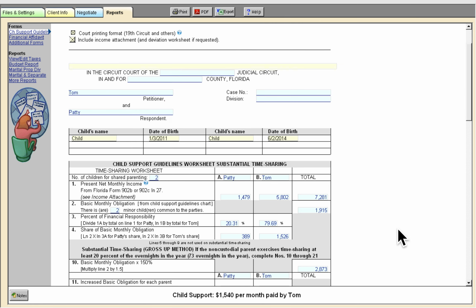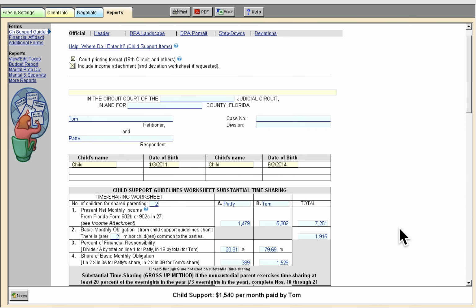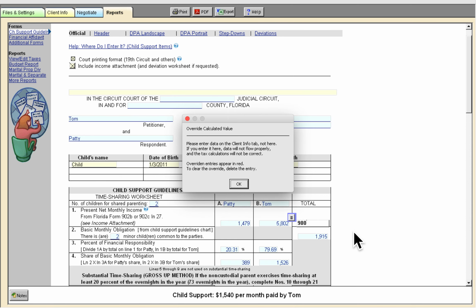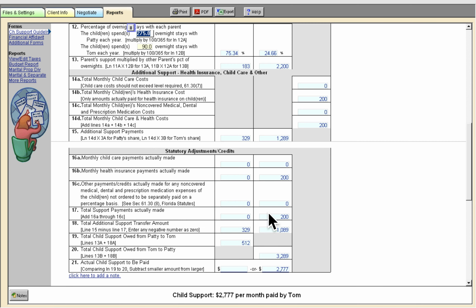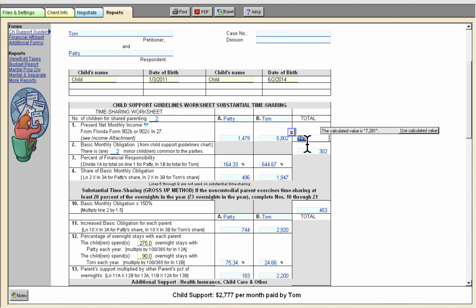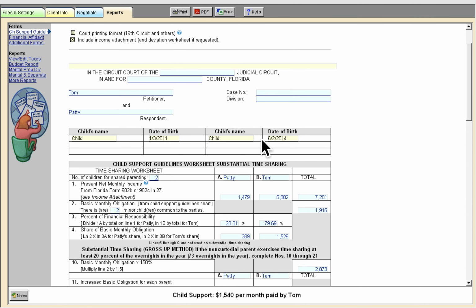Please keep in mind that this is a print preview screen, so you don't want to change these numbers. If you do, they'll turn red. The program warns me not to do that. I click OK, and then we can see the data field turned red. All you have to do is click the data field and go back to the calculated value, and the red number will clear. If you need to make any changes, just go back into Client Info and make the changes on the child support data entry screen.